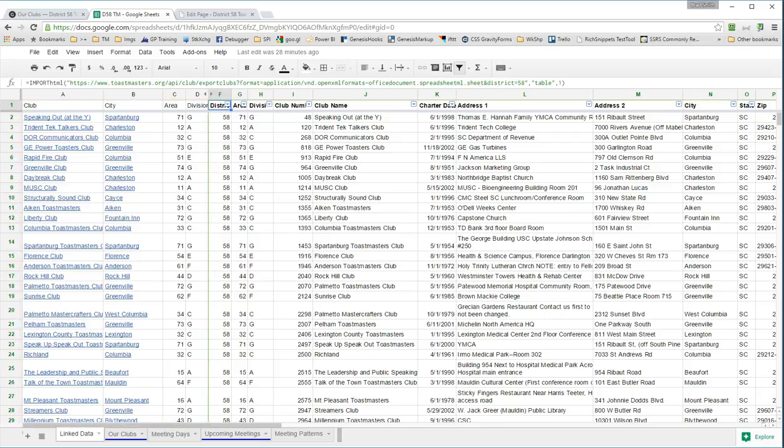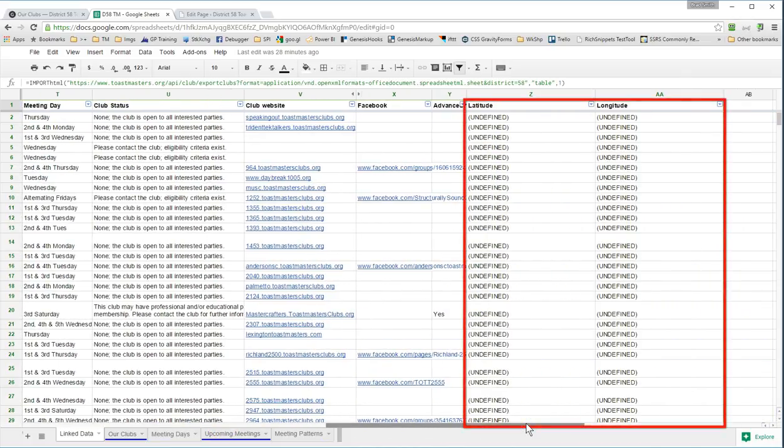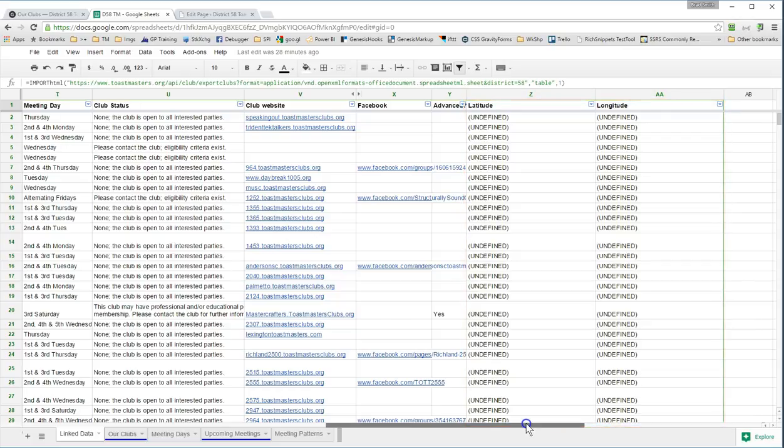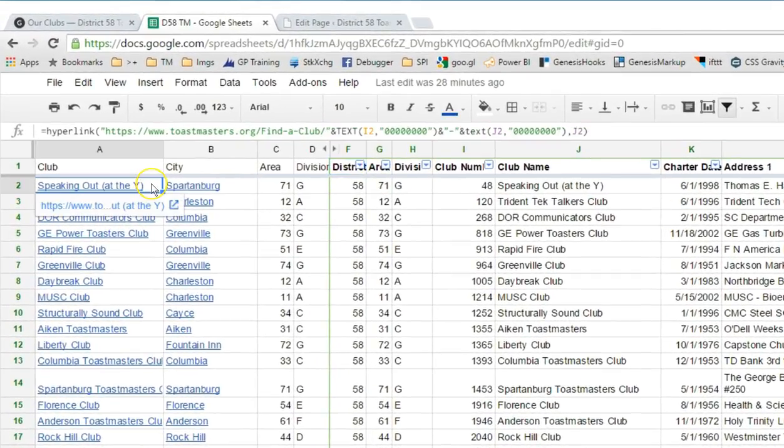And the reason for this is, as Toastmasters International adds columns to their club directory, if I had formulas to the right of this data, it would stop importing. An example of this is very recently, Toastmasters International added latitude and longitude. If I had formulas over there, then the data stops coming in. Let's take a look at one of these formulas.